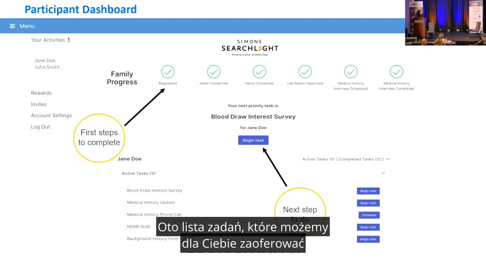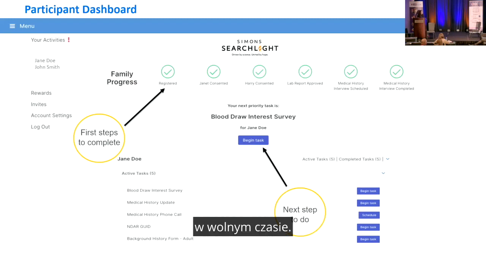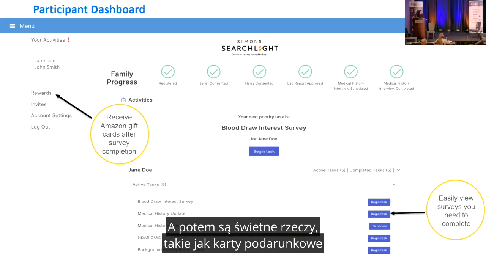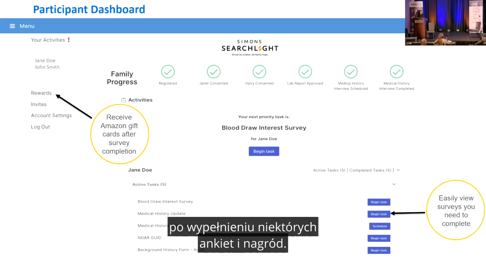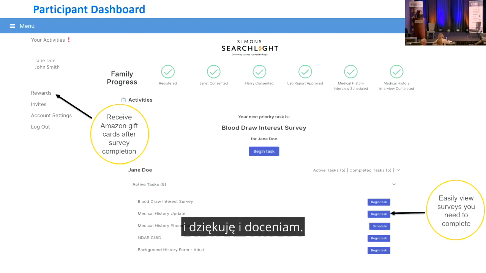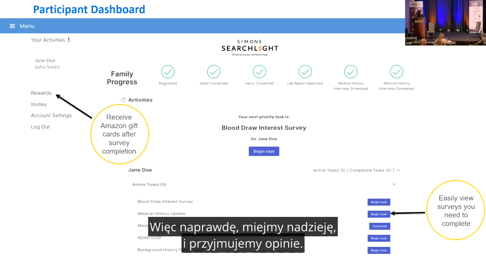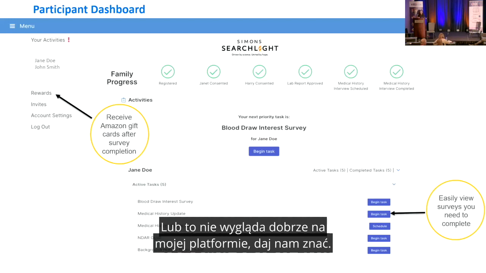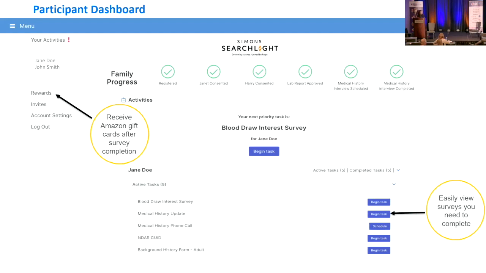There's a list of tasks that we can offer for you in your spare time. And then there's some great things like Amazon gift cards after you complete some of your surveys, and rewards. The goal really is to give back and thank you and appreciate you. But again, you're giving back to yourself and your research community. And we take feedback. So if you say this doesn't work or this doesn't look great on my platform, let us know.